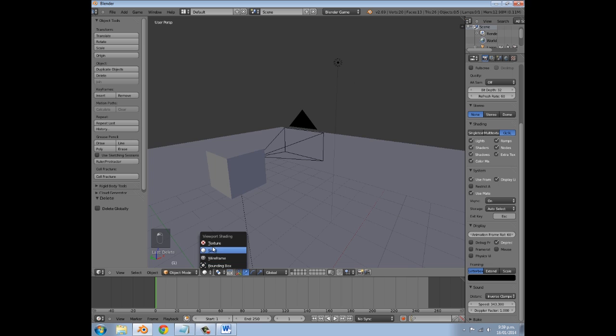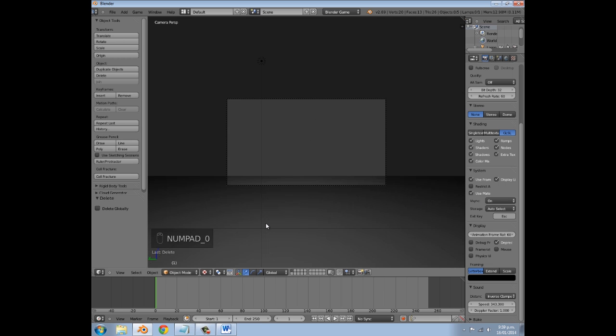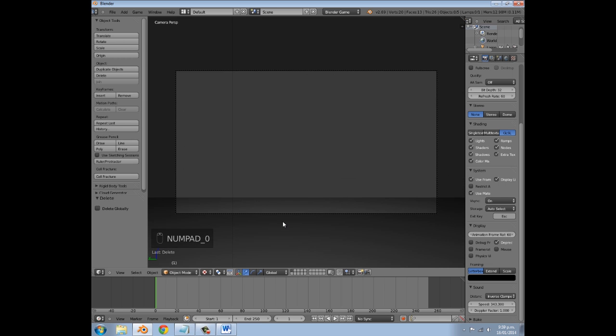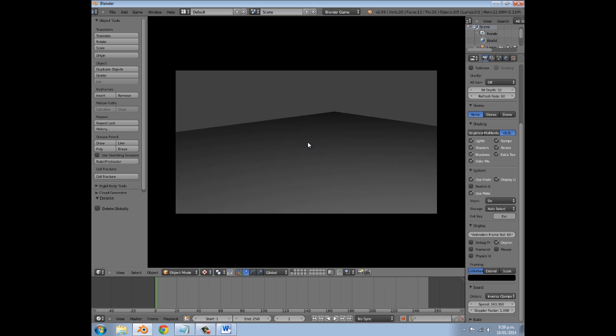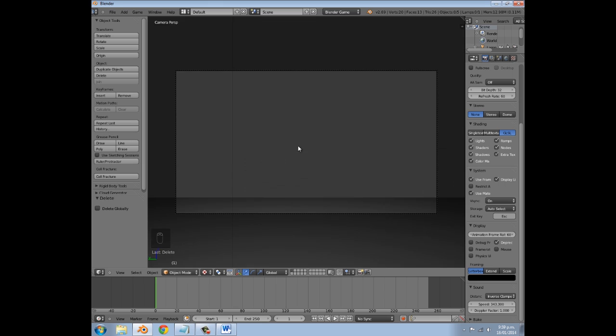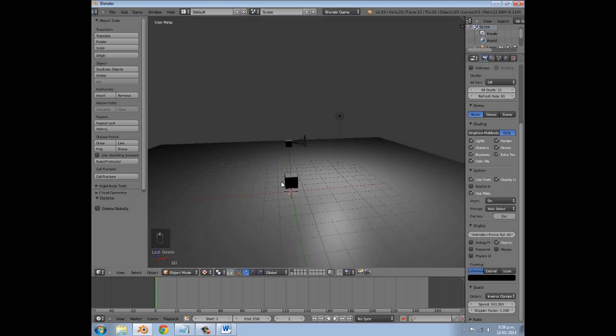And we're going to press 0 on the numpad, and that should go into camera view. Now if we go down here, change it to textured, go into camera view again, and press P, we should be able to move around and look around as well. If that's not working, then something's gone horribly wrong, and you should probably try that again.